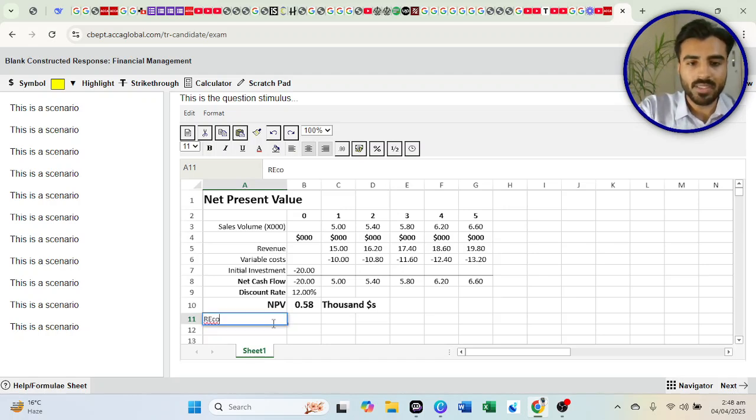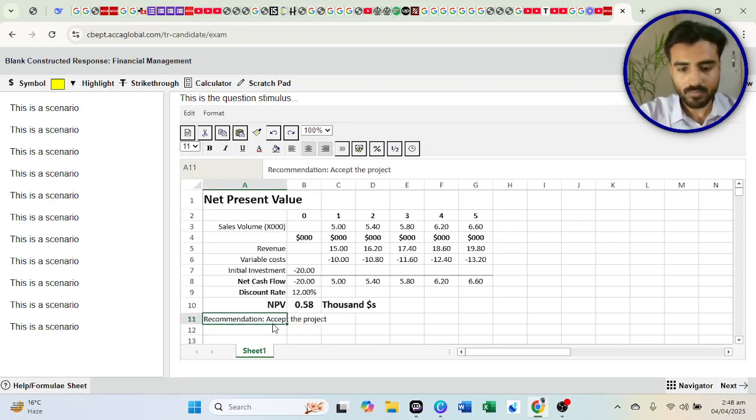Now you will write the recommendation part. What is the recommendation? Remember the recommendation part. It is always the same: if the NPV is positive, then that would mean to accept the project. If the NPV is negative, then reject the project. So accept the project, simple. This simple thing would be earning you marks.